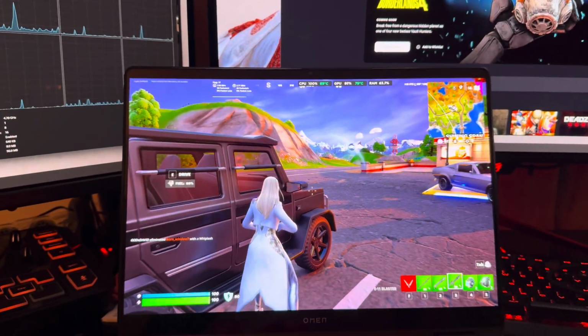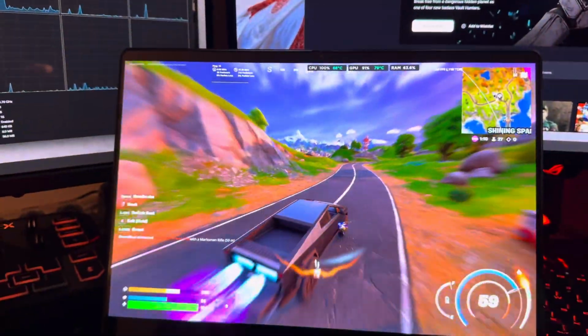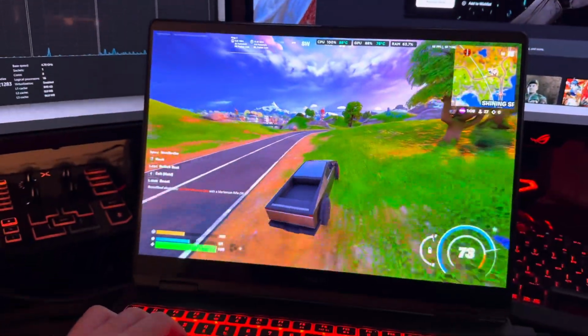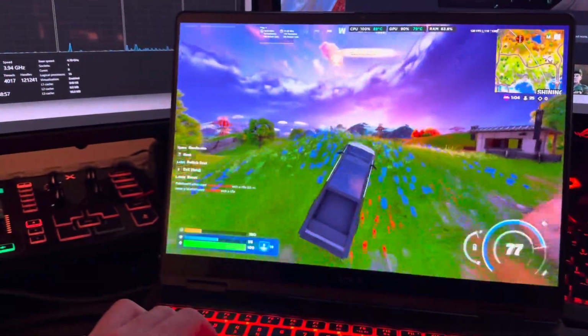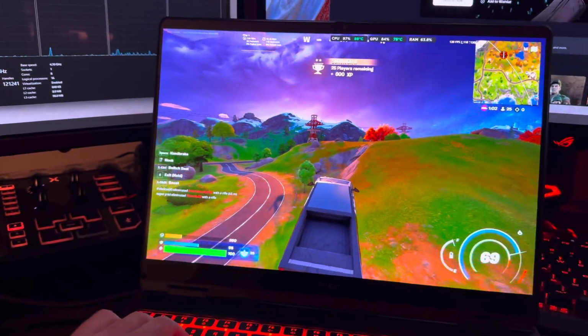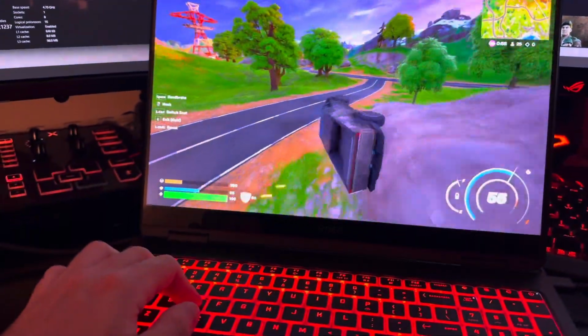I'm about to die. One second. Oh my god. Oh my god. Hang on. Let me run away. Sorry, guys. Hang on. Whee! But look how good that runs. I mean, it runs great. It runs really great.